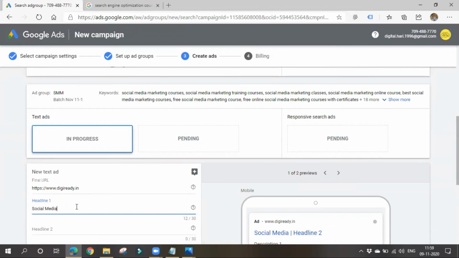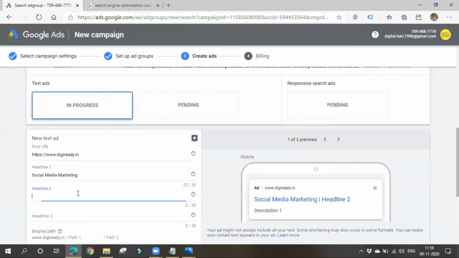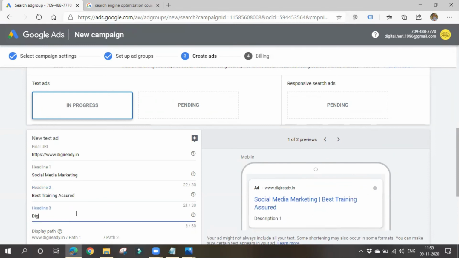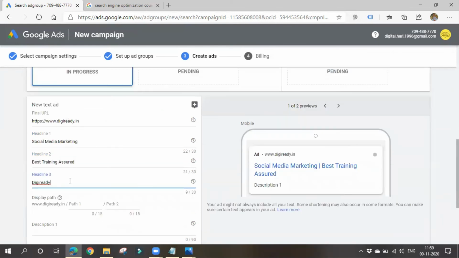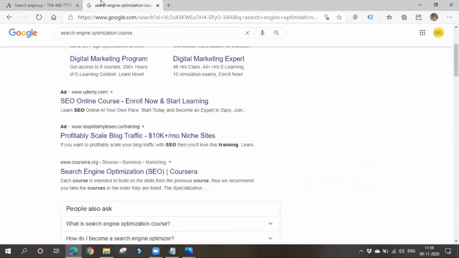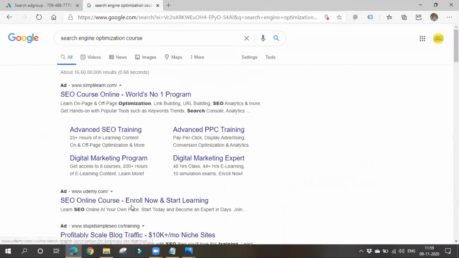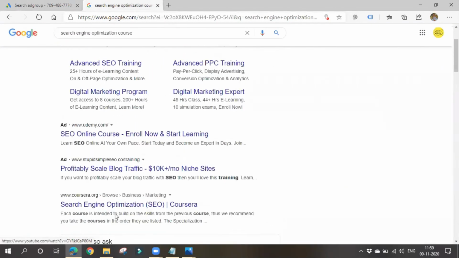Social media marketing, best training. Then digital. Okay, like that it will be shown. It is also shown by pipe symbol. Okay, it used to show 3 headlines before. Now it has restricted to only 2 headlines. I think it has restricted up to only 2 headlines in the ads.